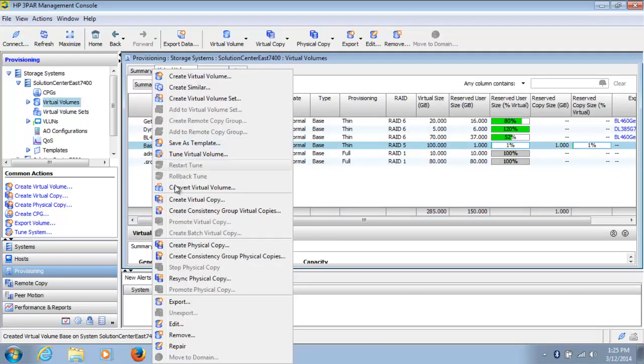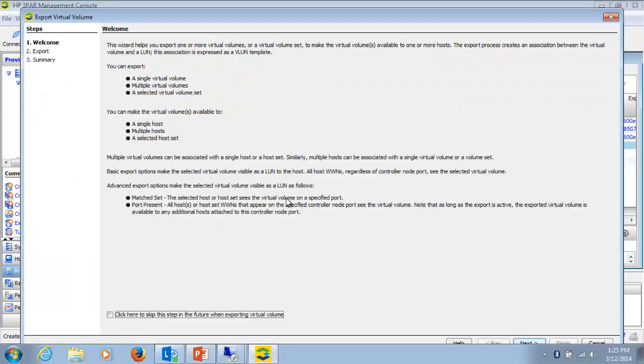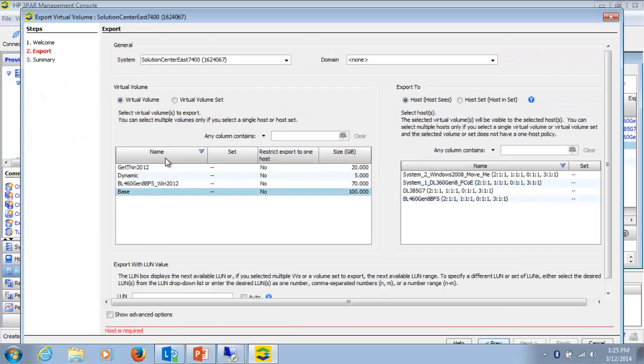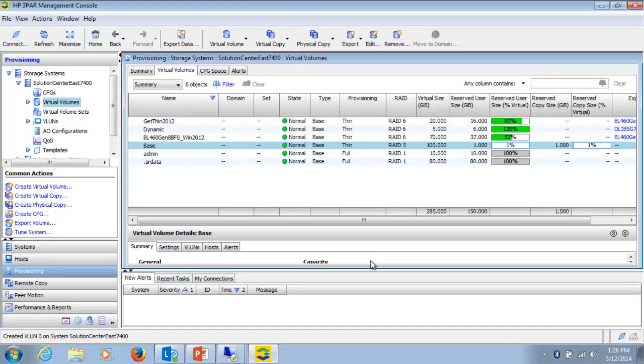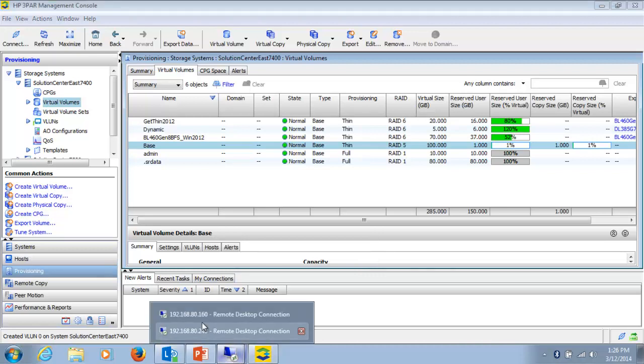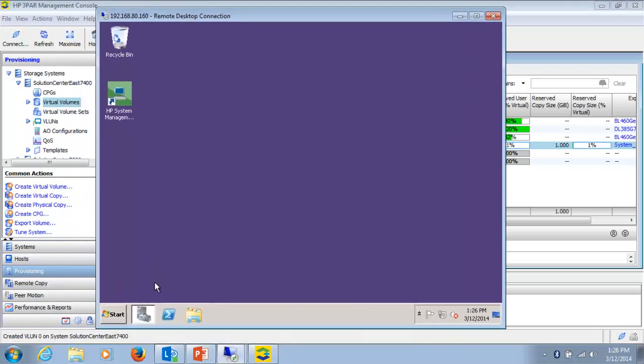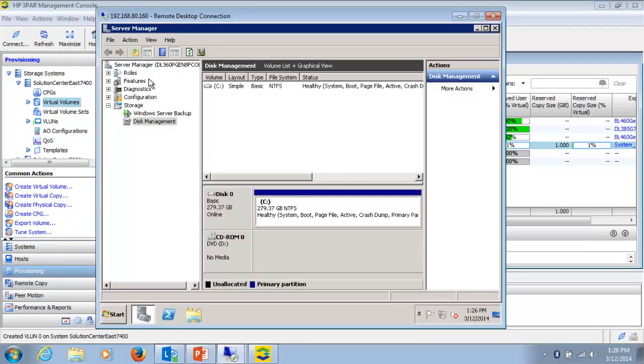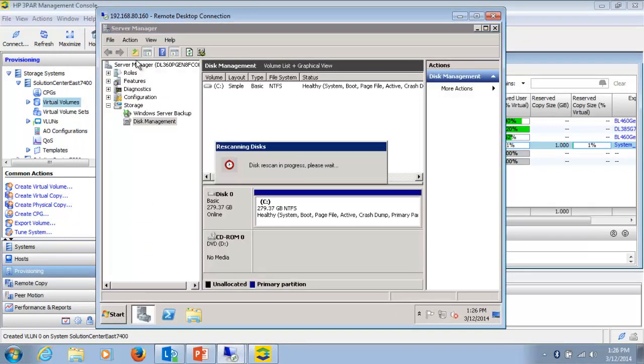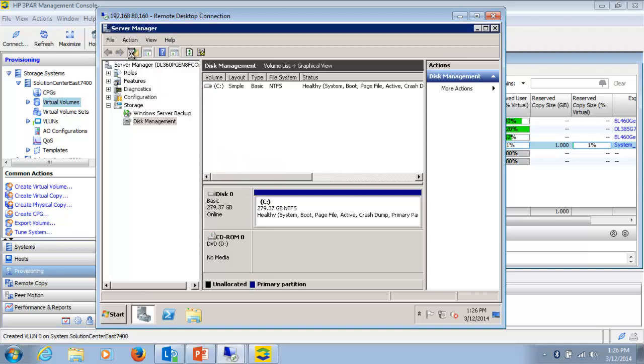And then I'm going to export this to a system. There's my base volume. I'm going to send it out to this System 1. I happen to actually be remoted into that system right now. So let's open this system up here. That'll be this guy here. So let's open up the drive management and let's rescan for this disk. It hasn't shown up yet, so let's try again.